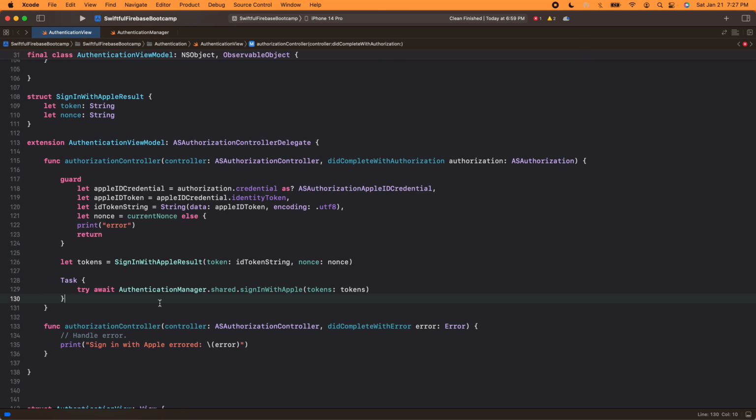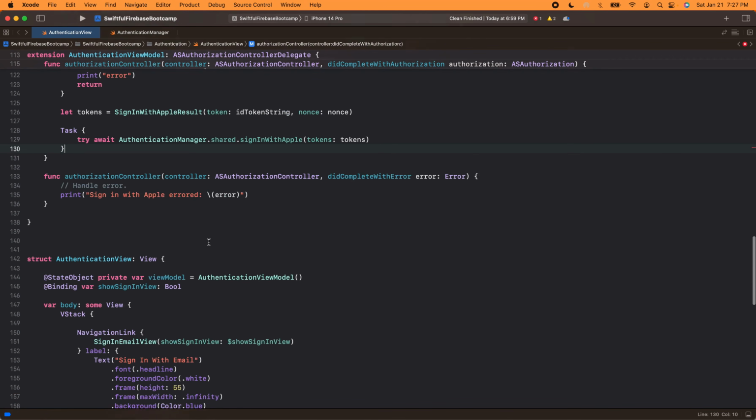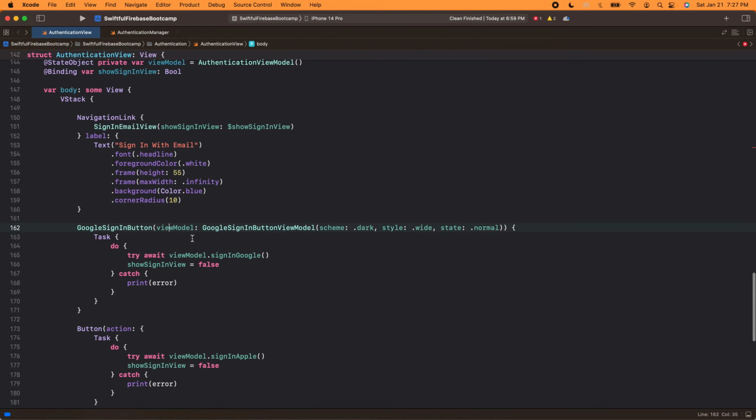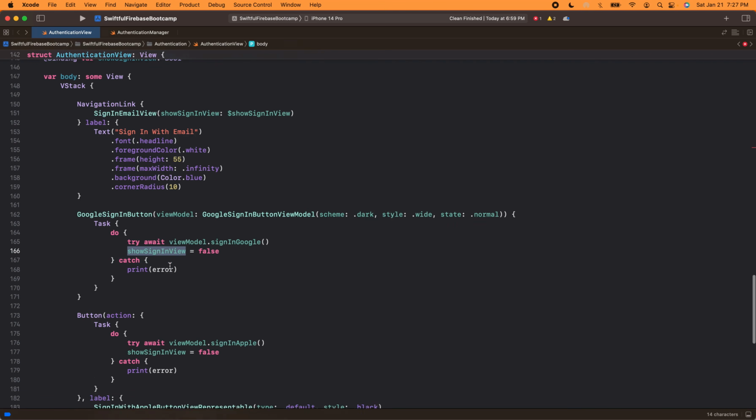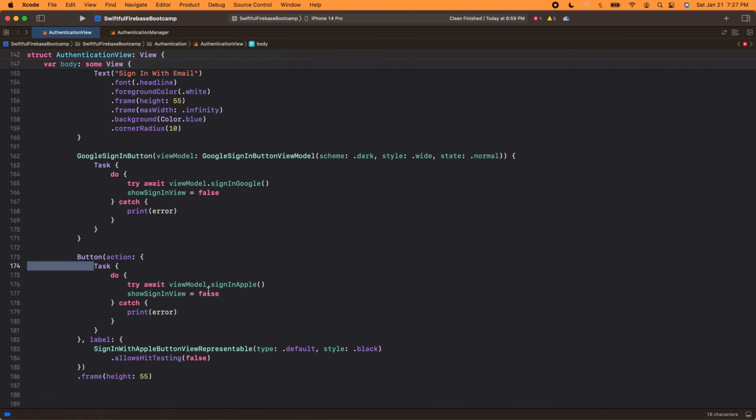One thing we're going to need to do now. So the problem is when we called the sign in with Google, right? It was one single asynchronous function. And then we knew if it completed, we could set showSignInView equal to false. Unfortunately, the Apple method is not going to be like that.